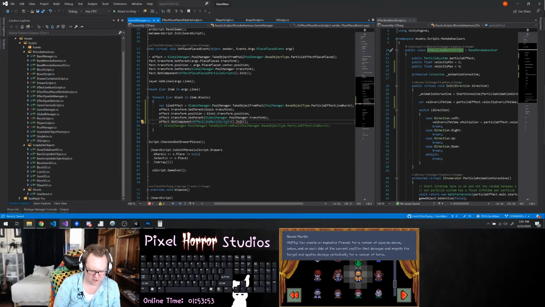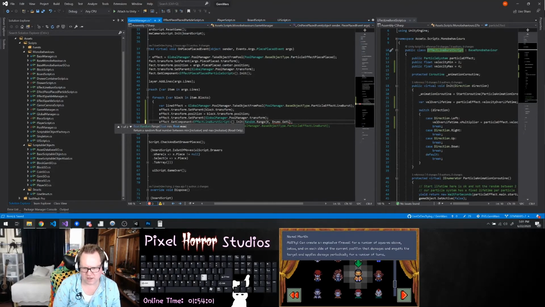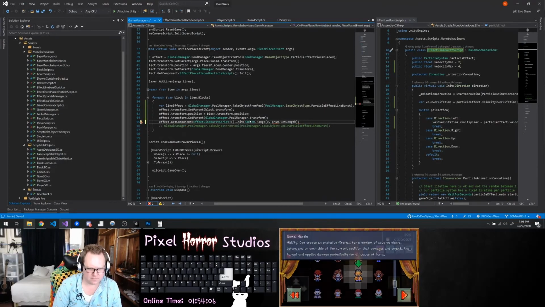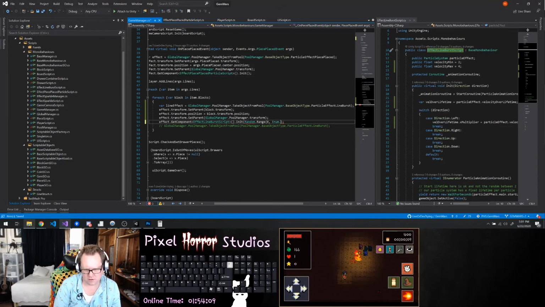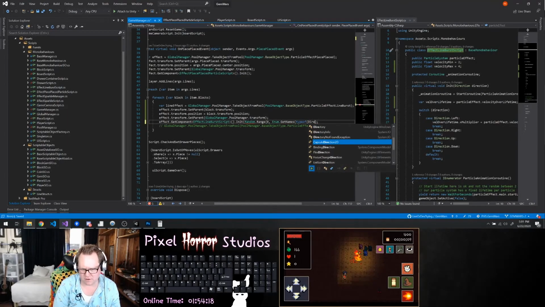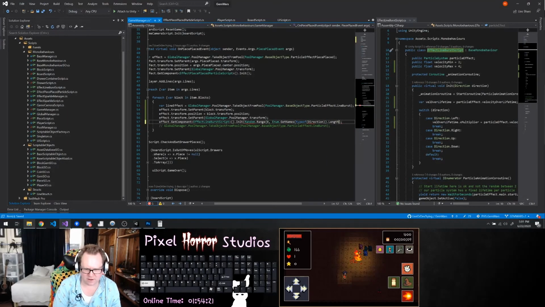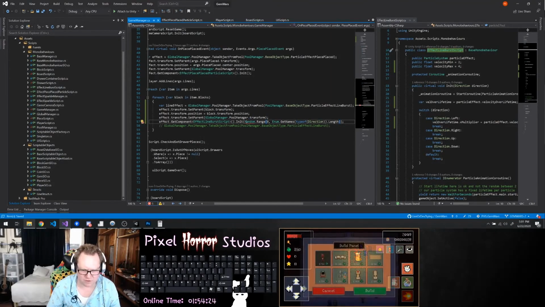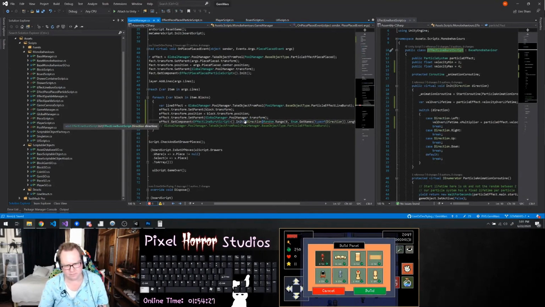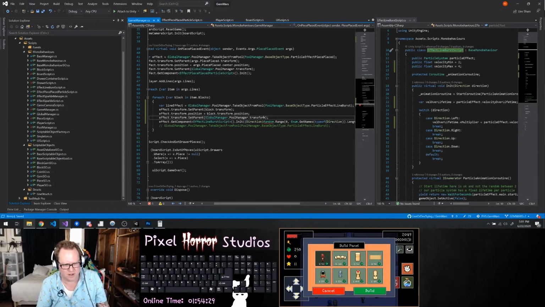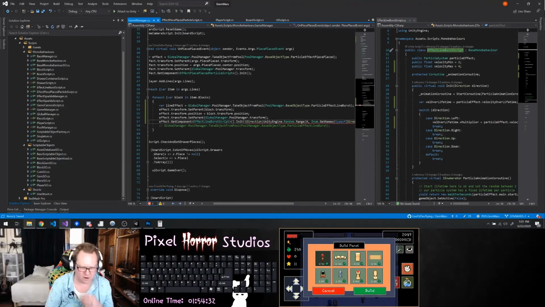And I want to do this currently from a random.range from 0 to my enums.GetLength, get names of my type of direction dot length, and I want to do this as a direction, and this is a UnityEngine.Random.Range.